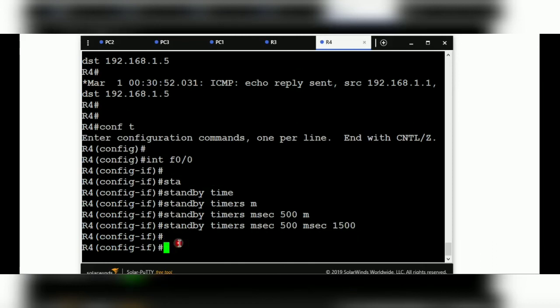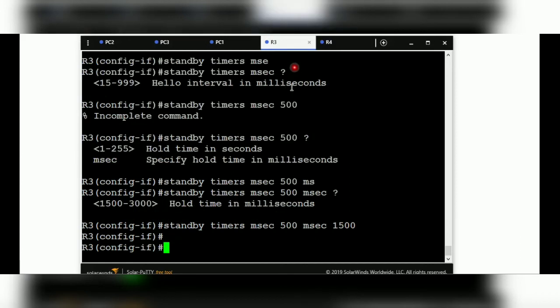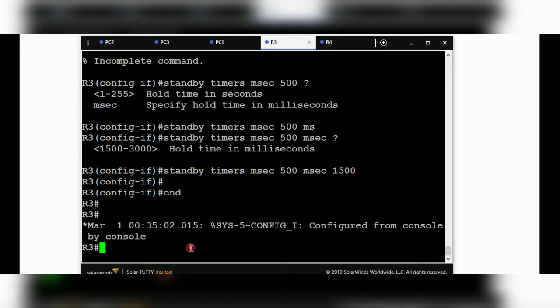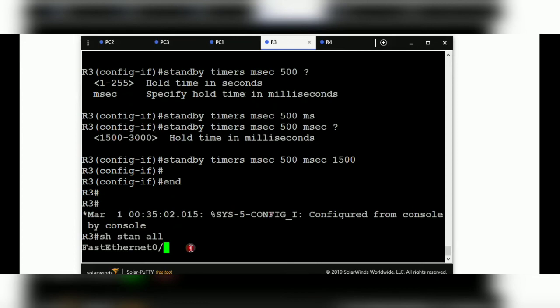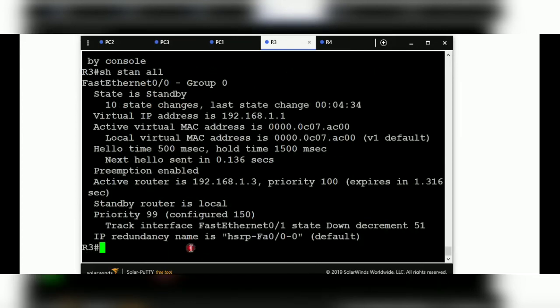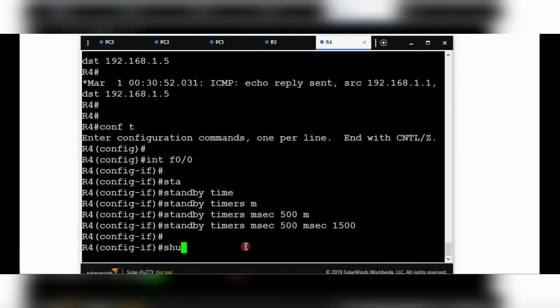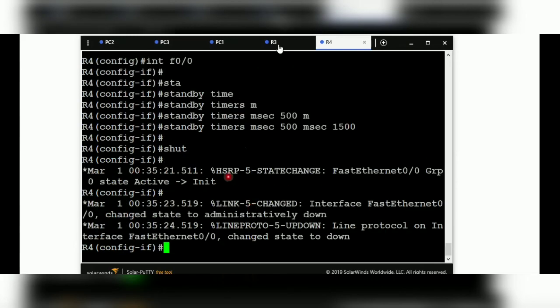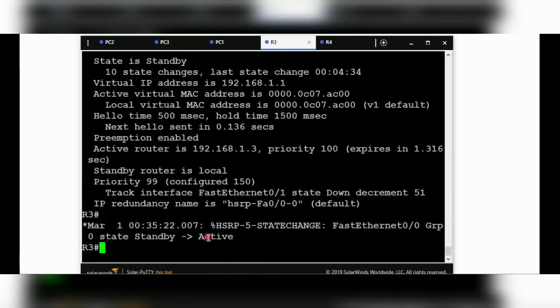So let's see what will happen. Now router 3 is the active. Let me check who is the active. Standby router is local, so the active router is router 4. Now I'm going to shut the interface. Now suddenly router 3 becomes active. Okay, this is really fast.